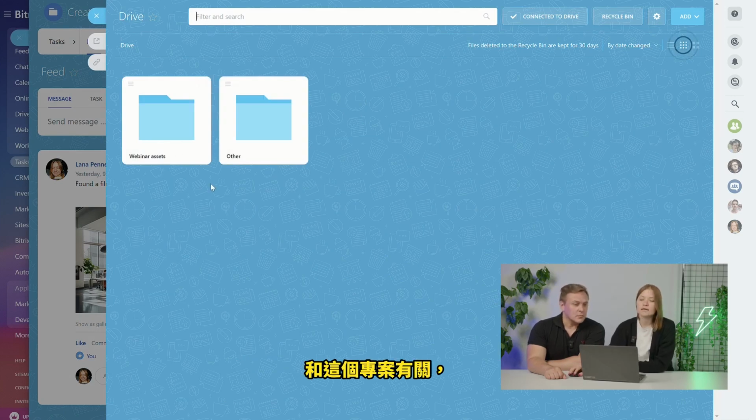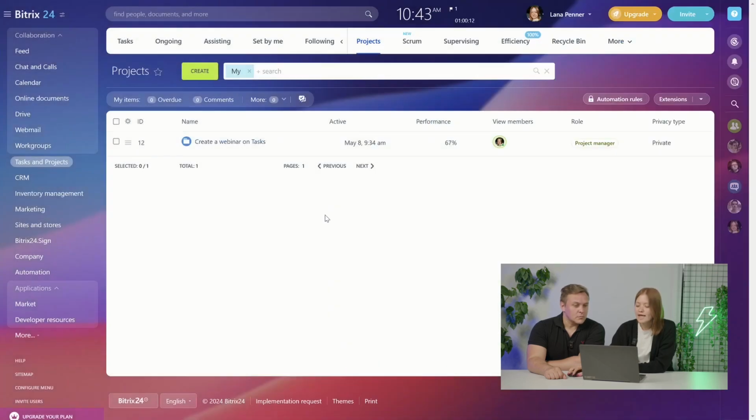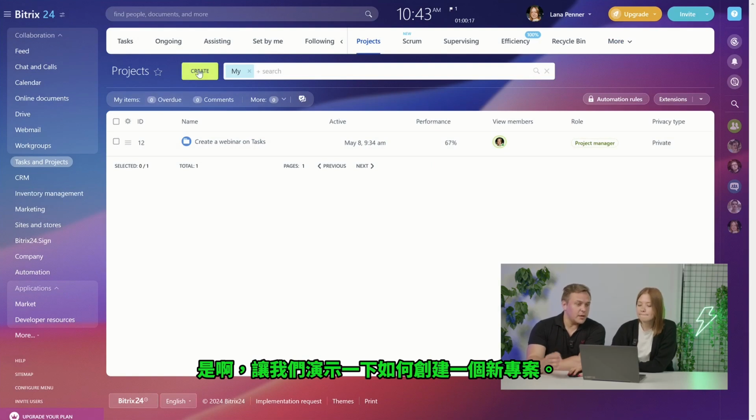Yeah, so which is related to the project, which is very convenient. And so this is what we have inside. It's like a mini, and you can create polls here. So it's like a mini Bitrix24. And so now we are going to create, yeah, let's show how to create a new project.